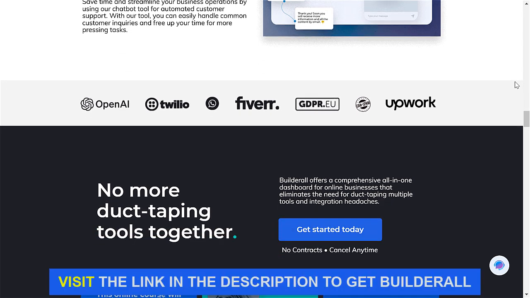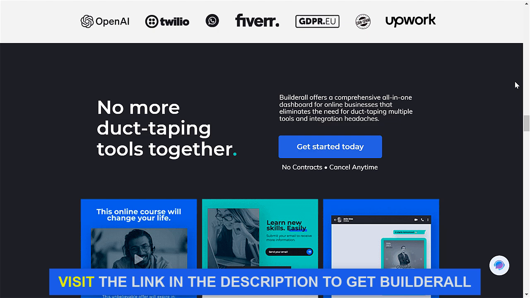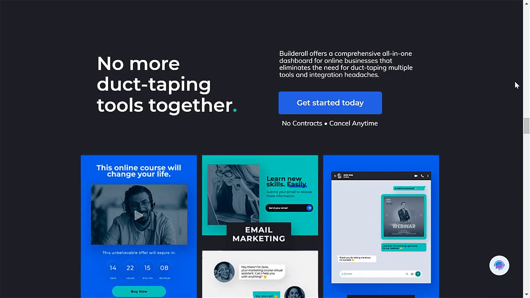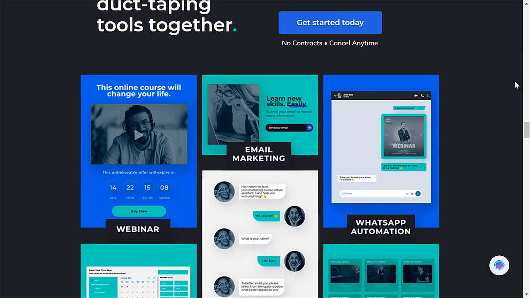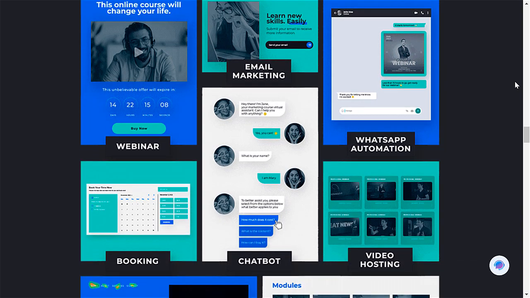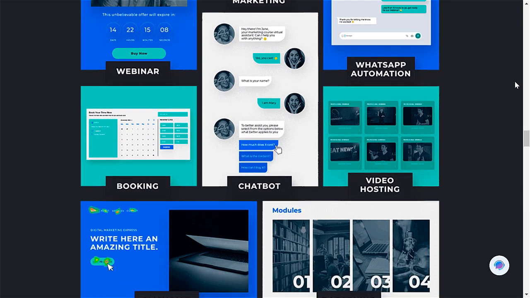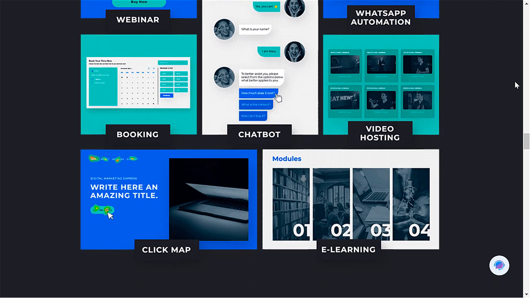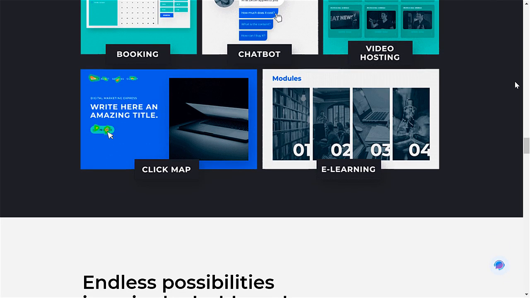4. SEO and traffic generation. To rank higher on search engines, Builderall includes SEO tools that optimize your website's visibility. Additionally, you can leverage traffic generation features such as paid ad tracking, social media sharing, and content marketing strategies.